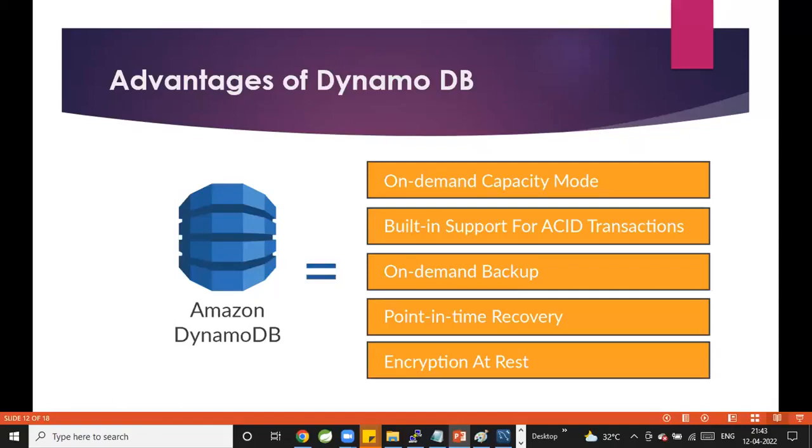Amazon DynamoDB is a NoSQL database which is fully managed by AWS. Guys, able to follow me? Am I going too fast, or is it understandable? Understandable. Chalo.